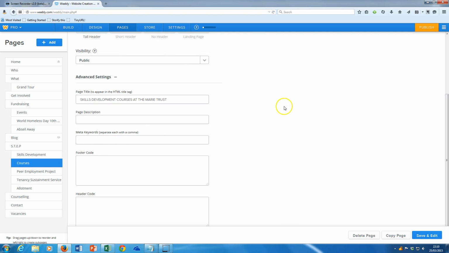And that's pretty much it really with pages. So creating pages, organizing pages with this menu here, filling in these advanced settings and your keywords. That's it. It's really quite simple. So that's the pages function.